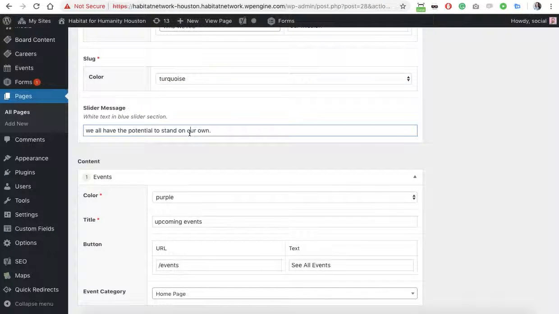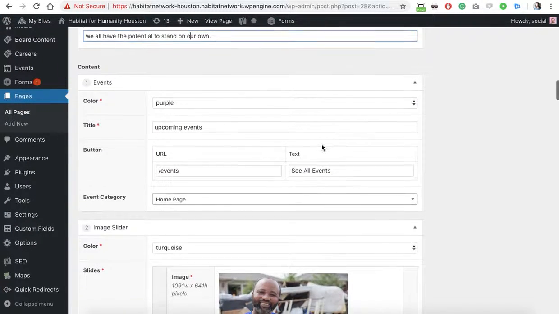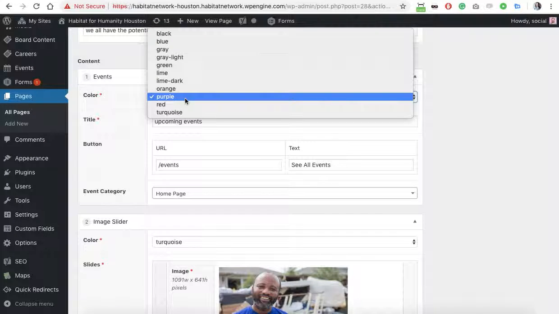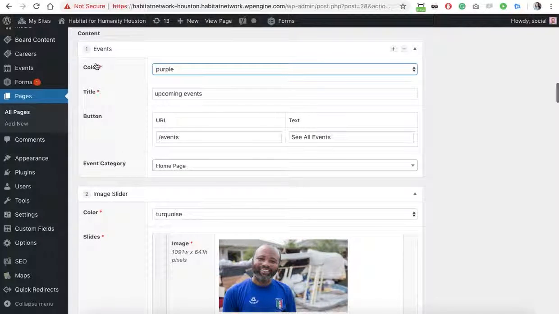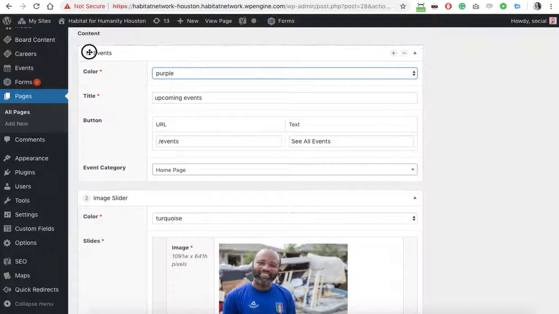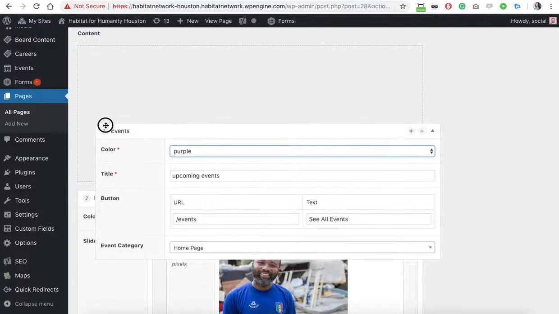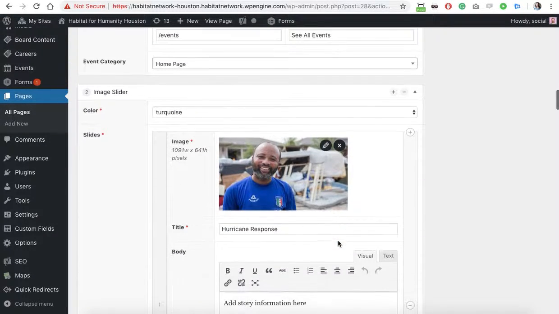Keep scrolling down. This is the slider message. It's right here. And then these are the events. So the events right now are purple. If you want to change that color, you've got the slider option. And if you want to change where they're placed on the page, which is what we did for Houston, you just grab this for the arrows, and then you can just slide it down to another section if you want it below the image slider or wherever. So I'm going to leave it here for now and keep scrolling.